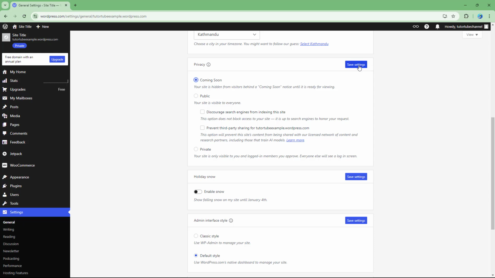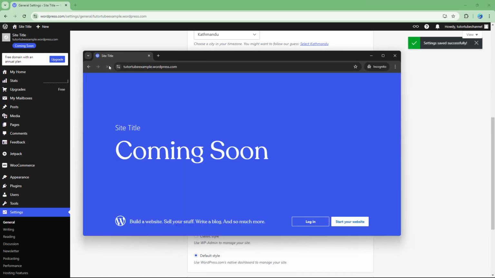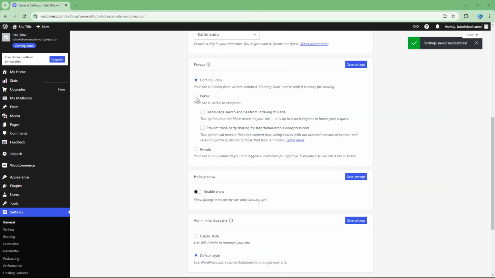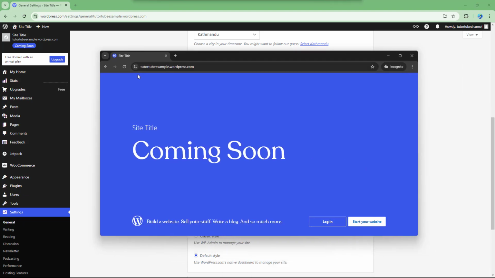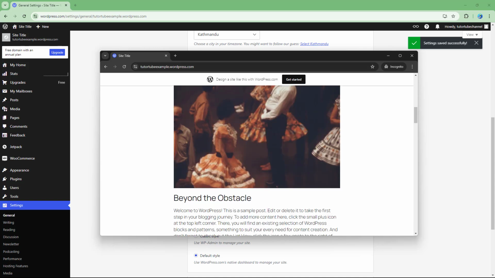And I can also set it to Coming Soon right here. Once I do that, the site is simply set to Coming Soon, just like this. You can also make it public and click on Save Settings. And then the site becomes public once more. And that is how you can change the site privacy options inside of WordPress.com.